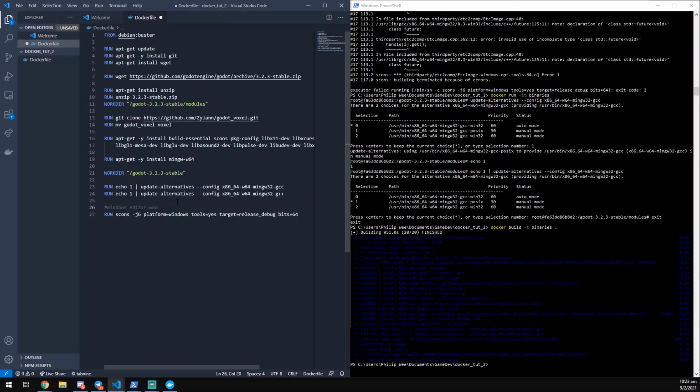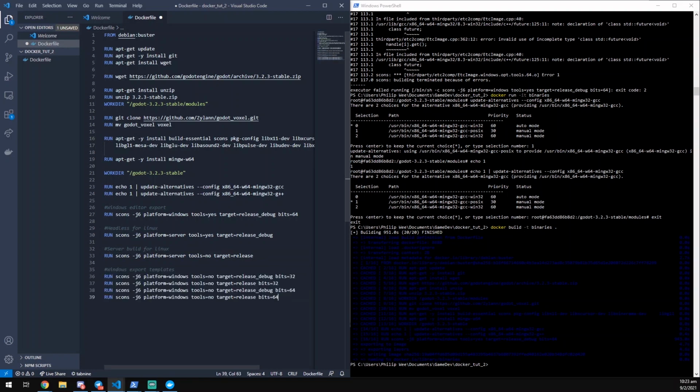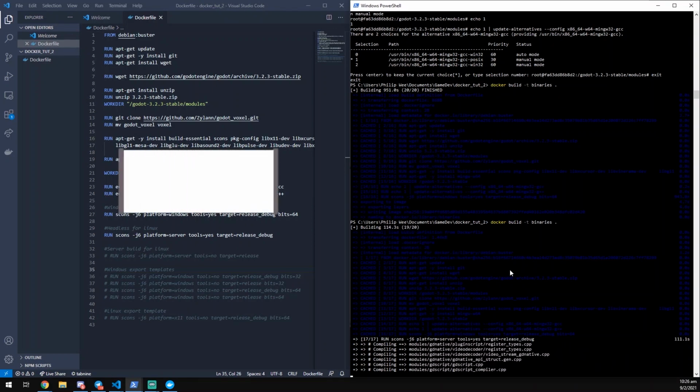Congratulations! You now have a Docker container that can compile for both Windows and Linux. You can export the headless Linux build for compiling your game, the server Linux build for hosting your game servers, and all of the different Windows and Linux export templates. Choose those that you need and then rerun the build.